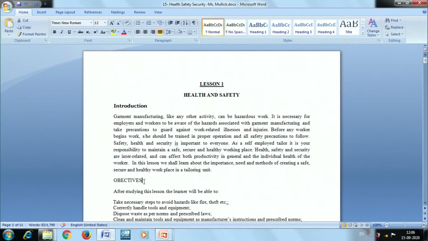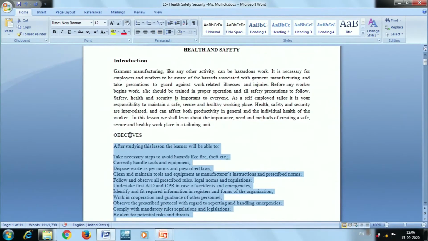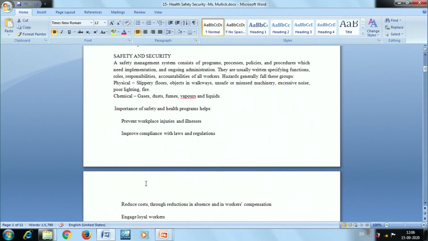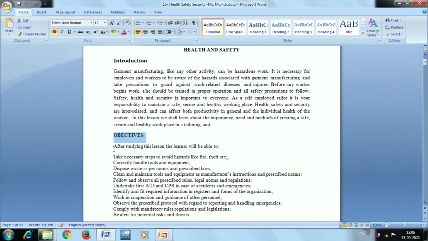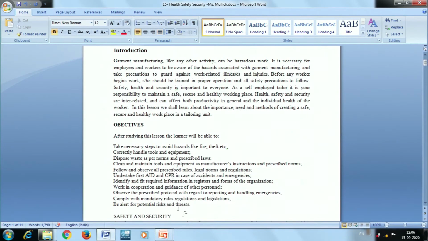Here this is also one of the headings, so I am going to apply the bold option. So bold style I have applied. Here if you see, the content has been written: after studying this lesson, the learner will be able to. Then there are some points written, but these points are written in separate lines.